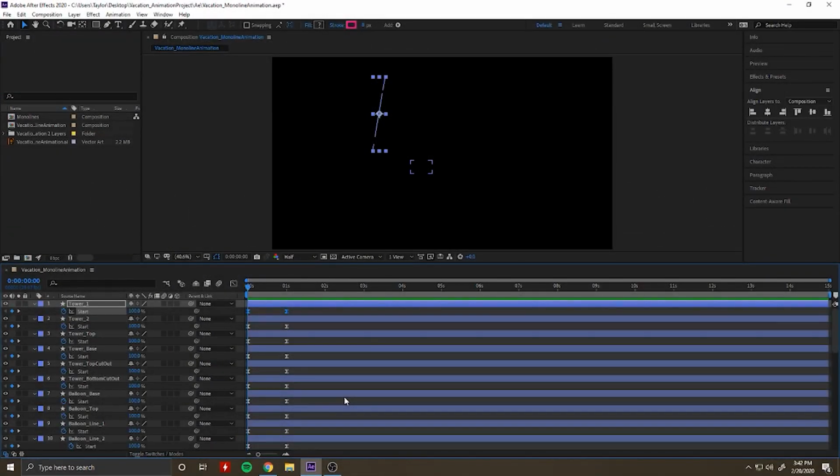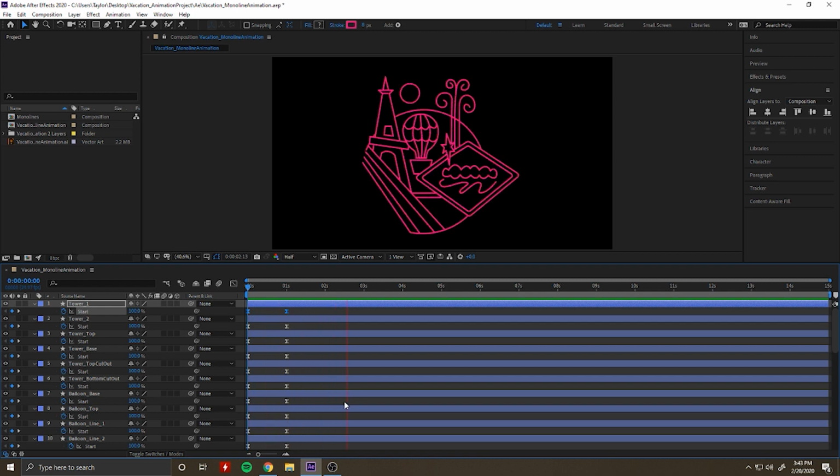So once we're done with all of our keyframes, it should look a little something like this. I set all of the keyframes to the same exact time, so they're all going to come in at the same time except for the ones we adjusted, like the outside.